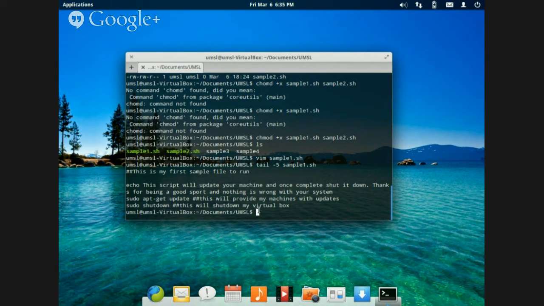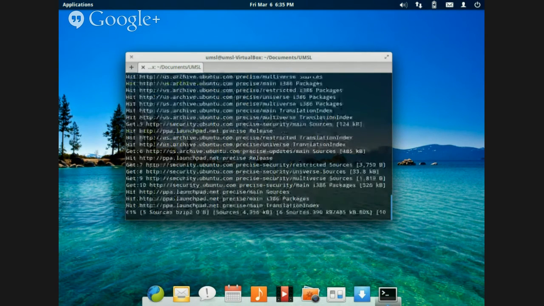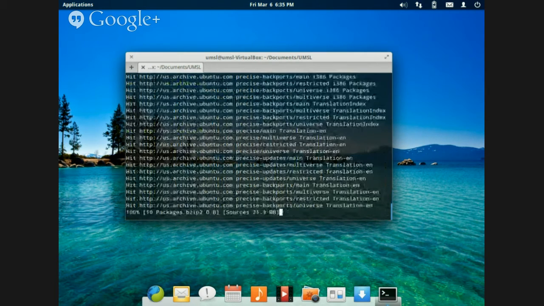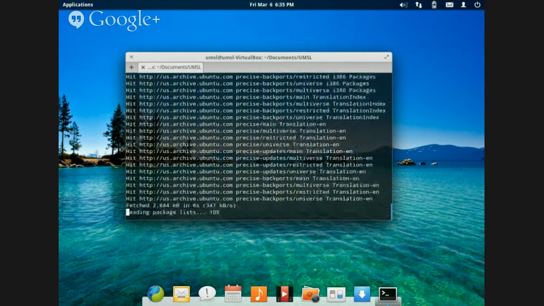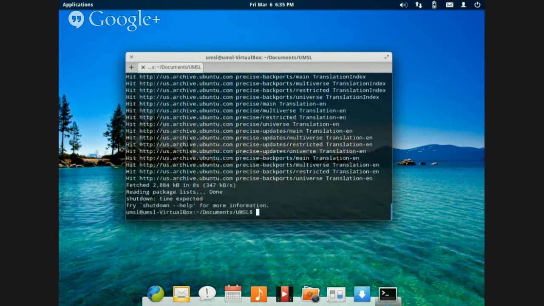Now I actually want to run this file. So I hit sh space the particular file, and now it's running, and so now it's actually doing the update. The echo was really quick. So it did it, but it didn't go down. So that means that shutdown did not work.